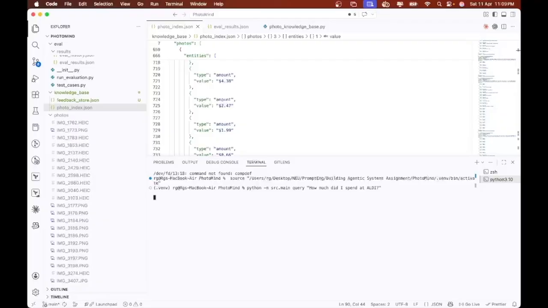Just to give more room for what the agent does here. Let's see. The agent's final answer has been completed on the crew completion. You see the crew got executed and completed. Finally, this is the PhotoMind answer. The total amount spent at Aldi is approximately $77.10 based on the receipts found in the photos, and it has pulled out all these five images.